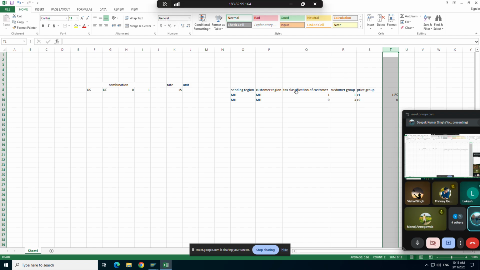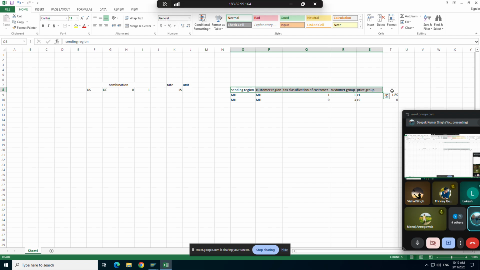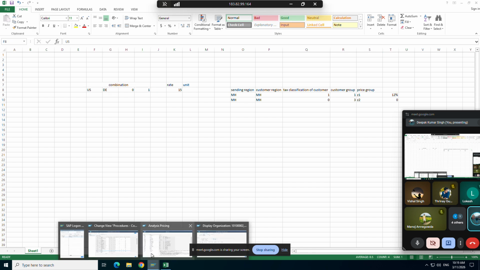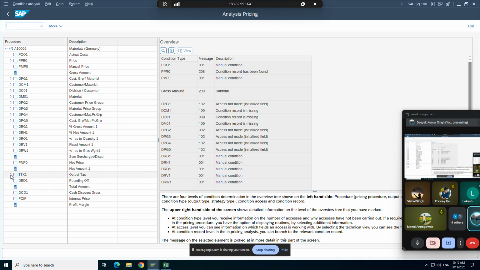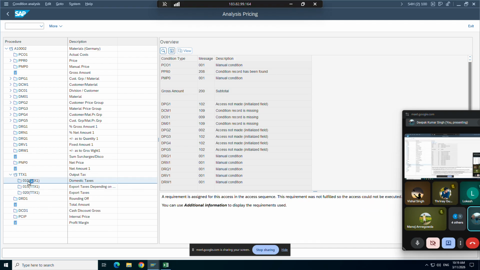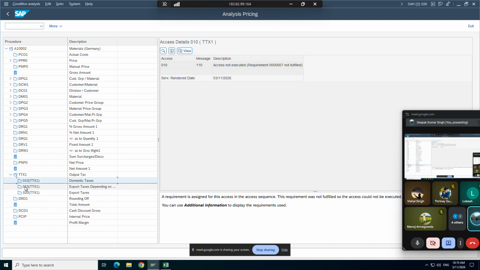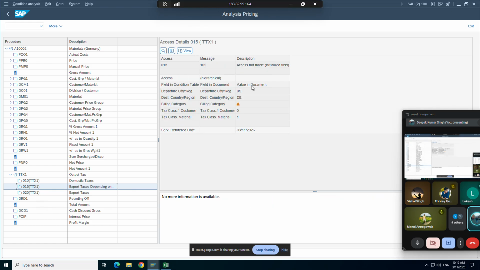This condition technique works in a lot of places in SD and in SAP itself. We'll understand once we discuss pricing. I will tell you how this works. But it's very simple. You have a few combinations, few fields based on which you will maintain the tax. In our case, this is one of the combinations in our document. What are the other combinations? If you go to TTX1, you see this is another. This one is not executed anyway. So see, this is another example.